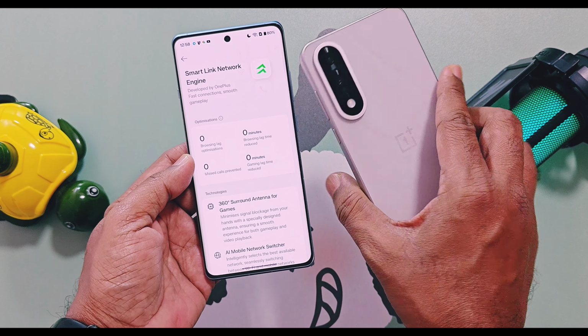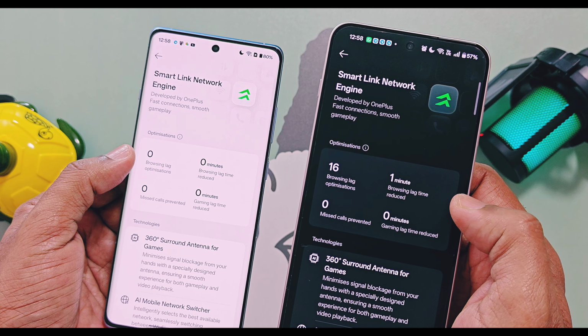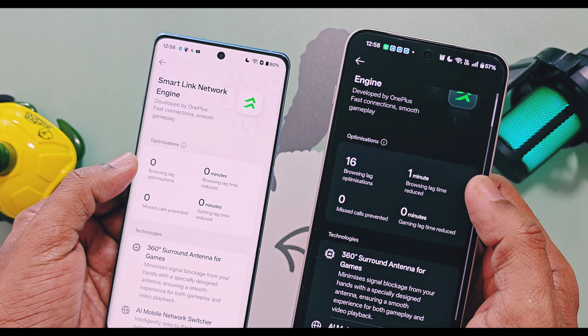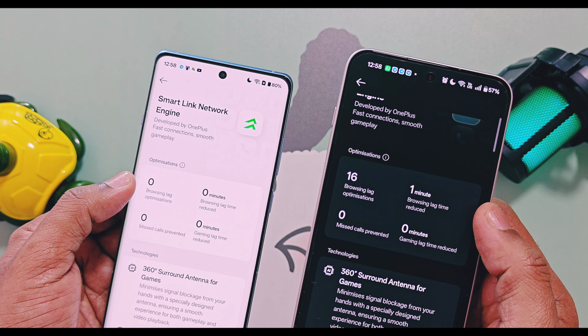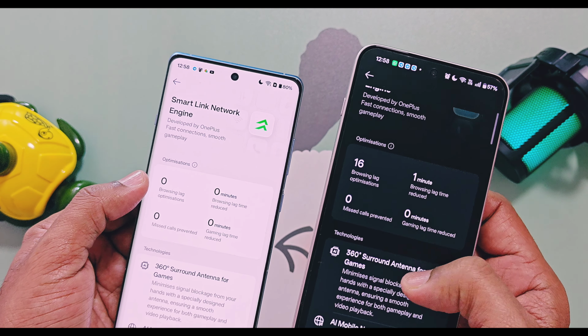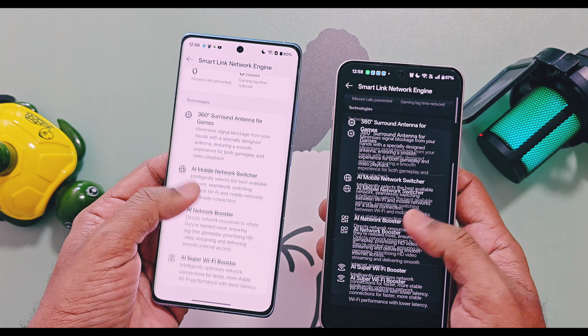Right now, it's not showing any data on my OnePlus 12R, but after 12 to 15 hours of heavy usage, you will start seeing stats like the ones I got on my OnePlus Nord 5, which is updated with the same OxygenOS 16 version. So these are the major new features and changes of the new OxygenOS 16.0.1.